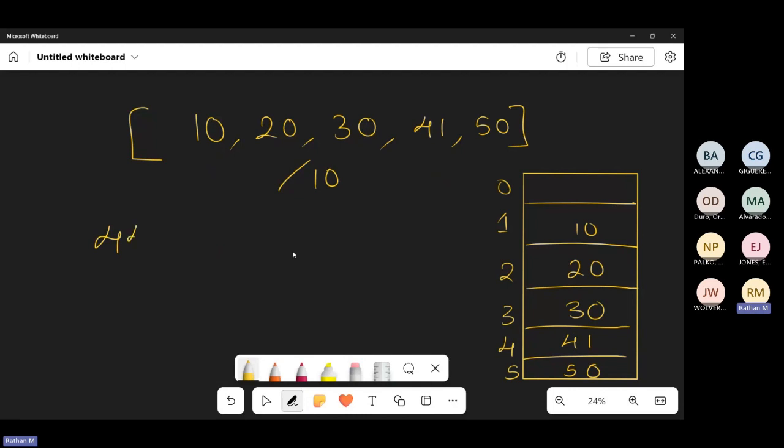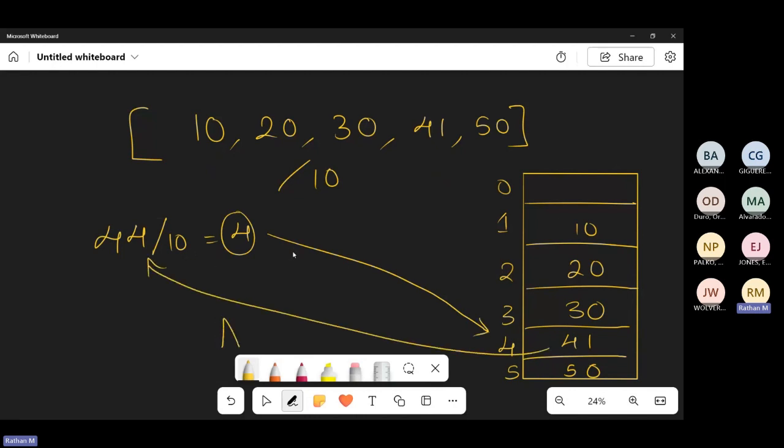Let's say if you want to search for 44, again, same logic. 44 divided by 10, you'll get 4. Go to index 4. Do you have 44 in index 4? No. So you can say this element does not exist. Pretty much it. Now comes the problem.